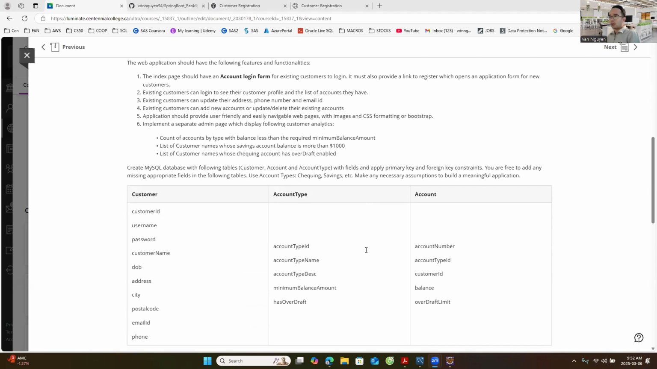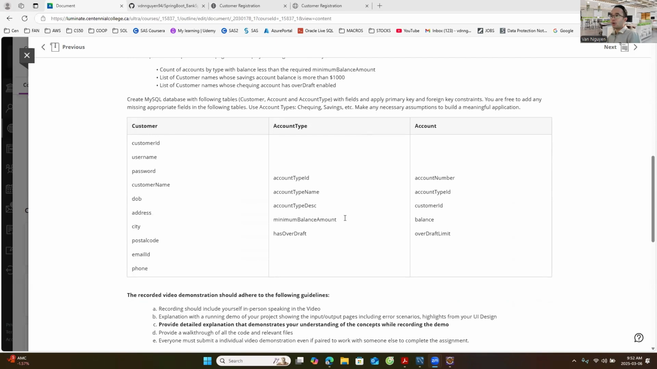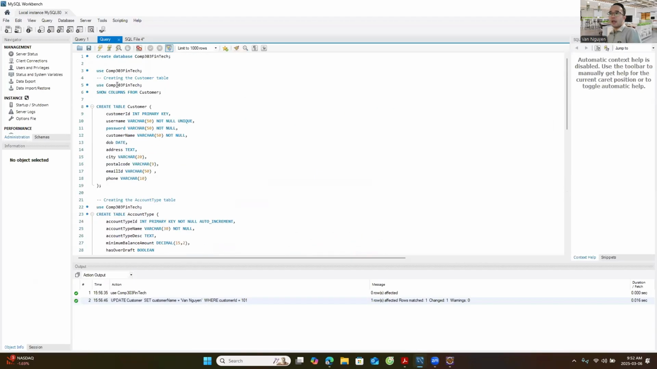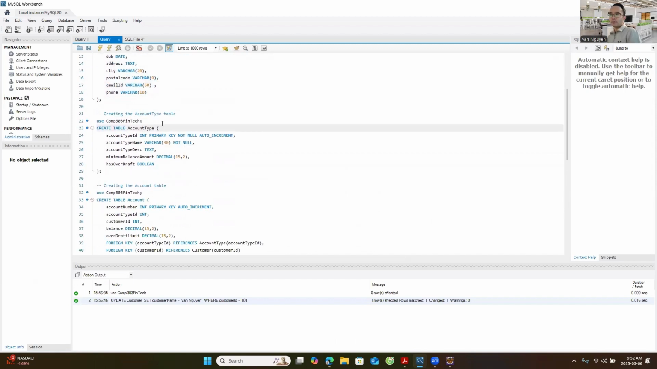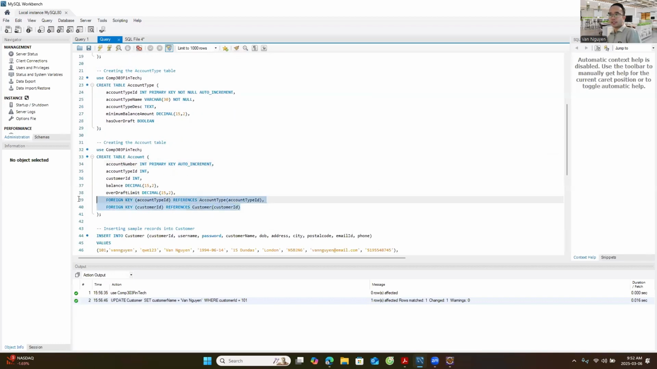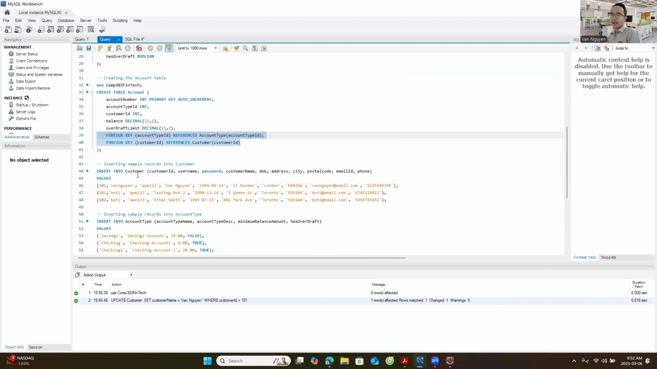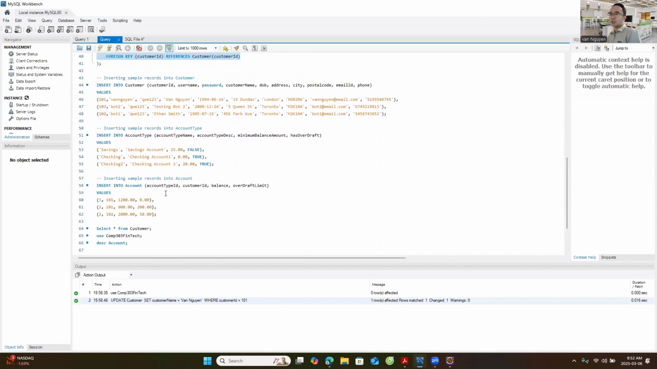The assignment also is to create a MySQL database with these objects, and we have to implement the primary key and also the foreign keys so that we can reference the object in the Spring Boot MVC. I already have my MySQL running, and this is the new database name and the customer with the primary key and properties for a customer. Also the account type and account, with the account type referencing the account. Here, as you see, there's a phone key and these are my initial objects in my database.